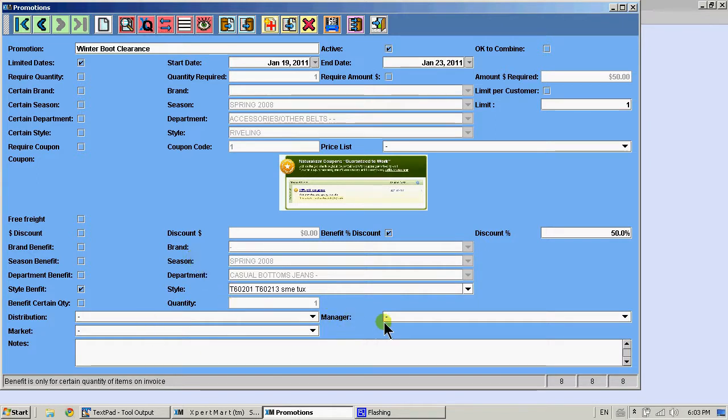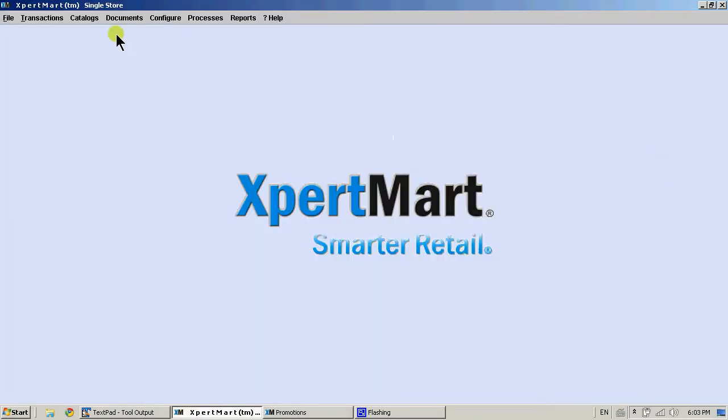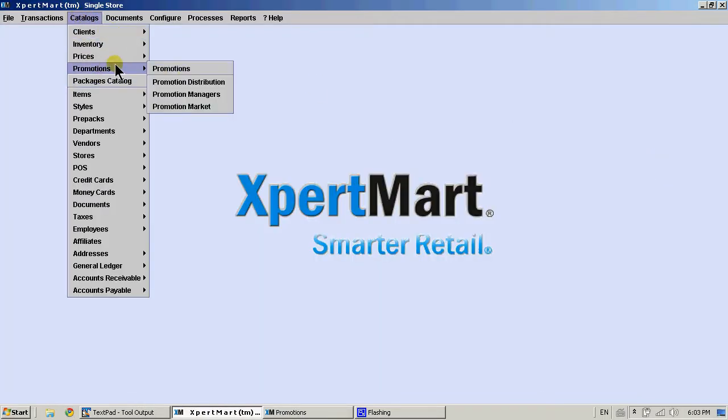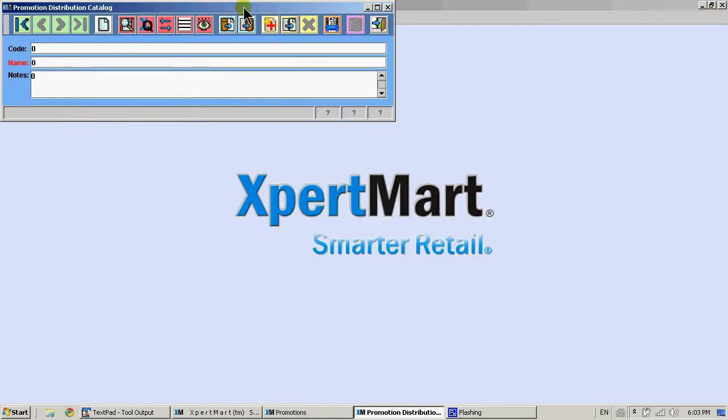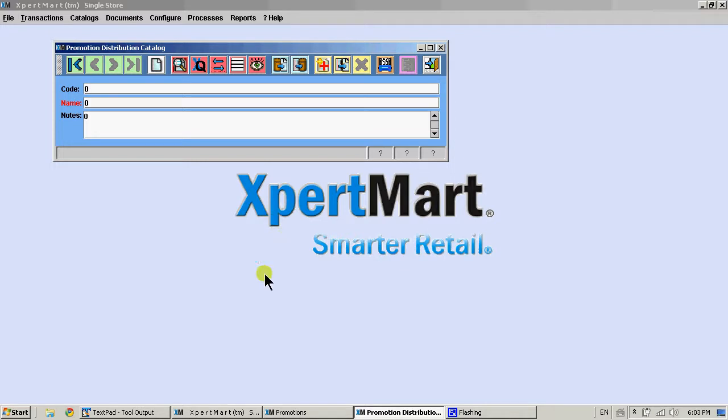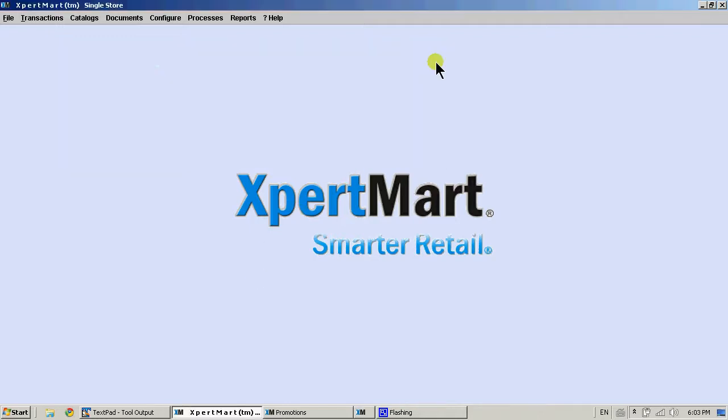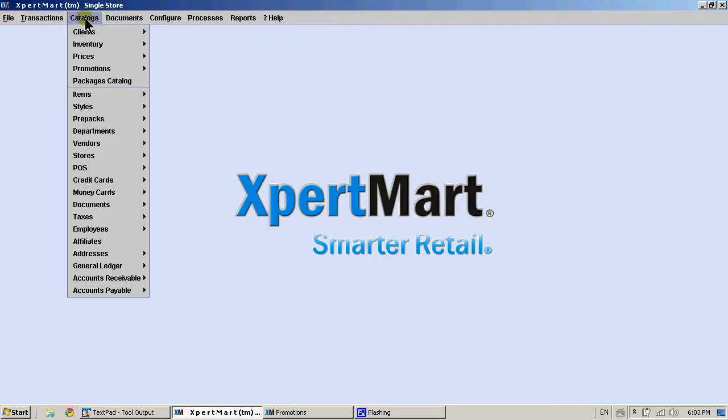On the bottom here, we have some things that would be interesting in the analysis. If you're a larger company, you might want to know the distribution. What does that refer to? That's a catalog, which we can come over here and look at, and we can see catalogs, promotions. We find that we have a catalog in which we can put promotion distribution. The idea is, how did people find out about that promotion? Was it in-store advertising? Was it on the radio? Was it in a magazine? Was it on the internet? So we could fill in how the promotion was distributed.